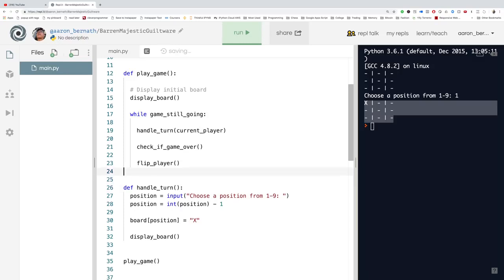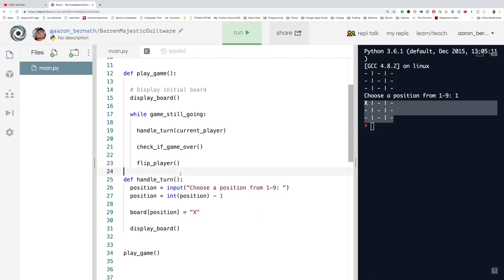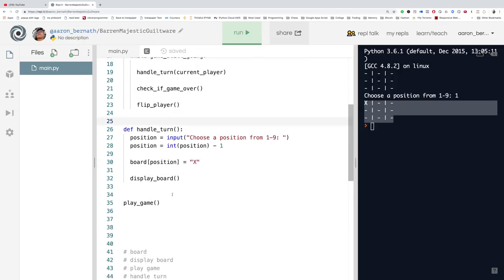We already have handle turn. Let me put it down here. So we need check if game over. Well, that needs to be a function. And all this is going to do is actually just call two other functions, check if win and check if tie. See how that works? See how I'm breaking up the code, the game logic?